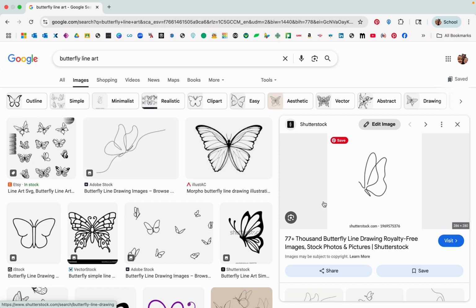So what I can do with this is I can simply take a screenshot. And the way you take a screenshot is Command Shift 4. And that gives you this little bullseye. And I can select that image. So now that's placed on my desktop.